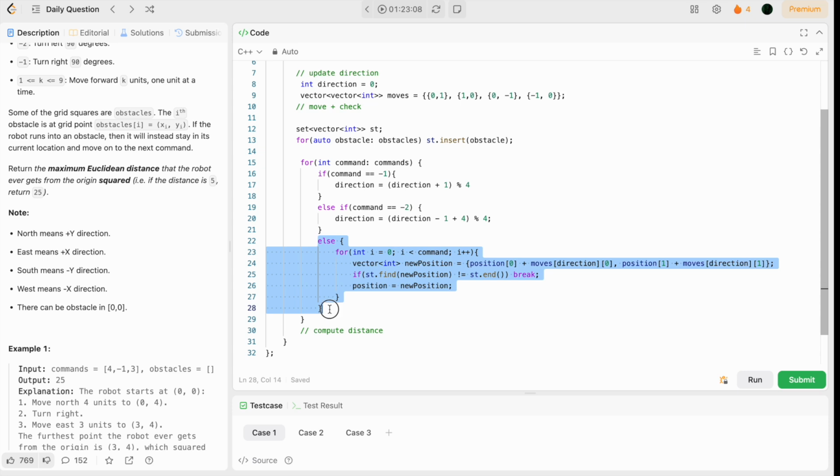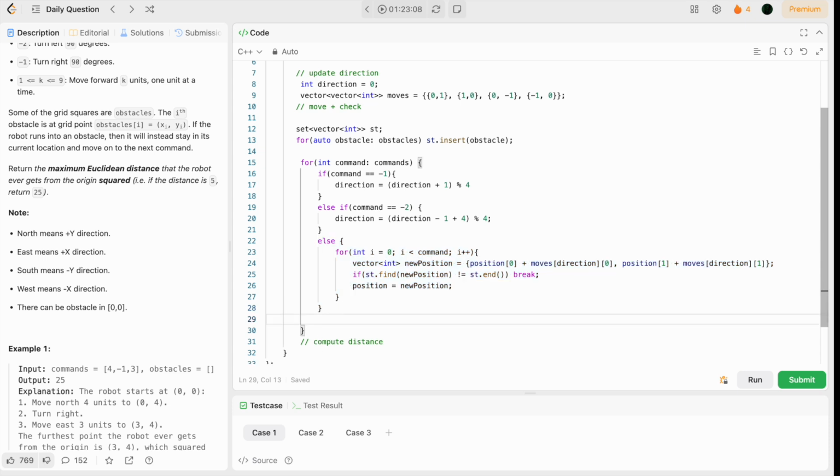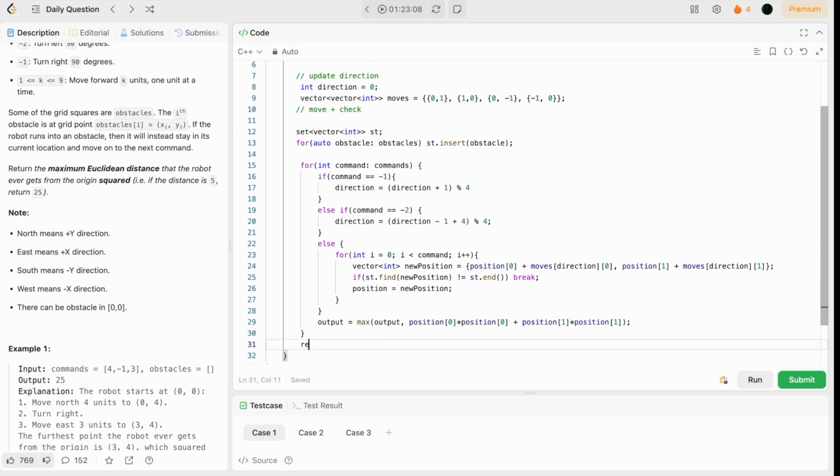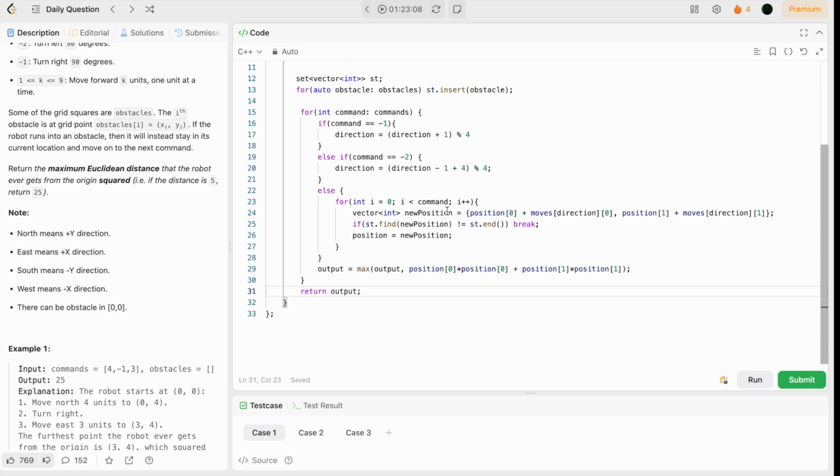And if I found myself here, this is the end of the command. That means at this step, all of the command has been implemented. So this is where I need to compute the distance. I'll make it easy: output will take the maximum of the previous output and position of 0 times position of 0 plus position of 1 times position of 1. And this is all. After this, here is the end of everything. So here I should just return my output.